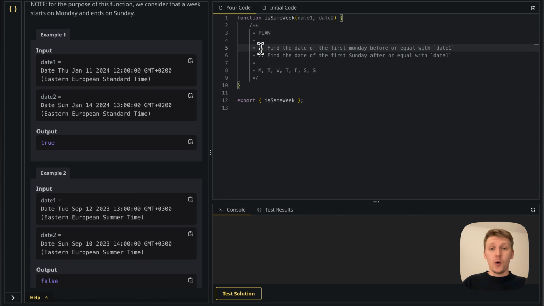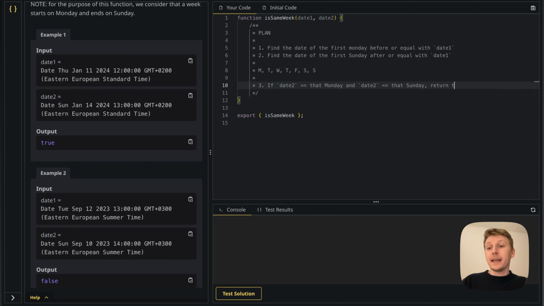Now, if I have those, the problem is solved because I just have to compare date 2 with that. Or actually do it like this. If date 2 is bigger or equal than that Monday and date 2 is smaller or equal than that Sunday, then return true. They're in the same week, right? So date 2 is going to be somewhere between those dates. Otherwise, return false. So this is the plan.